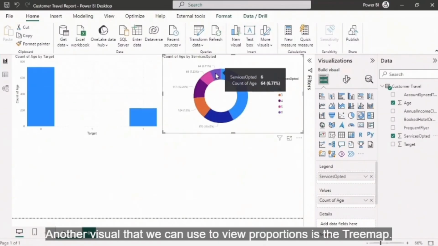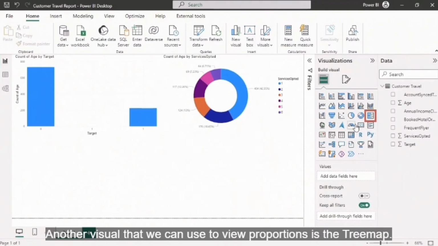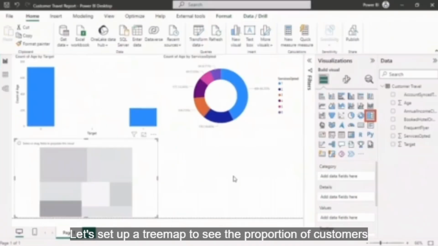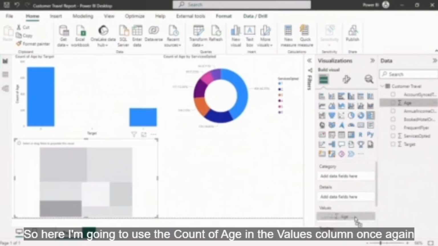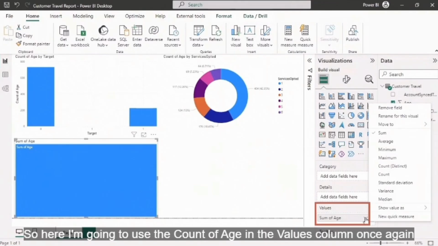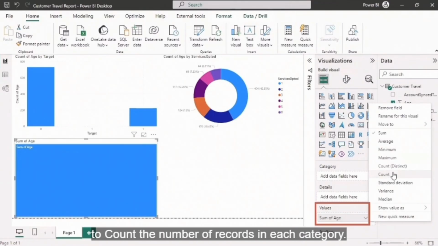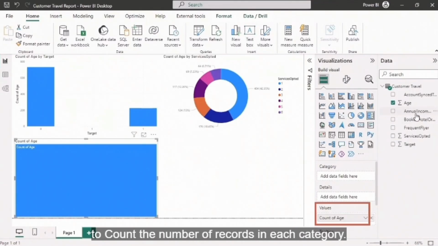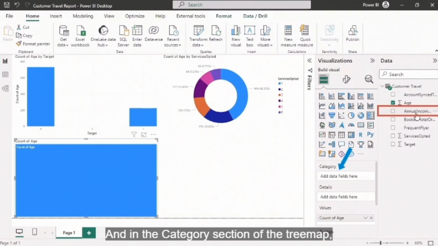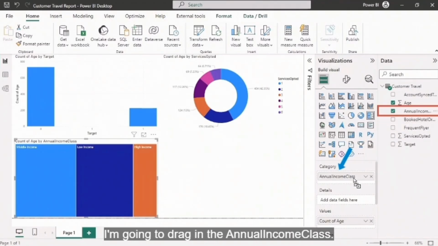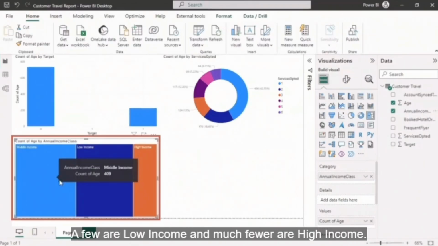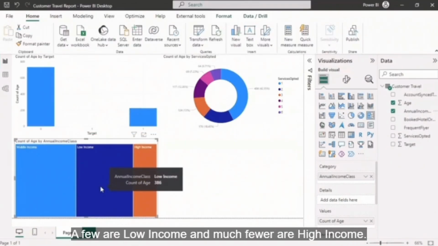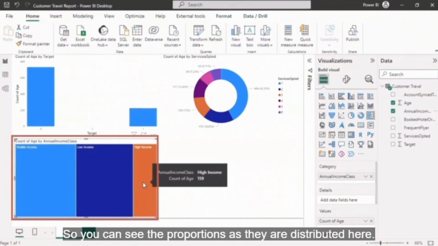Another visual that we can use to view proportion is the tree map. Let's set up a tree map to see the proportion of customers in the different income classes. So here I'm going to use the count of age in the values column once again to count the number of records in each category. And in the category section of the tree map, I'm going to drag the annual income class. Most customers here fall in the middle income category. A few are low income and much fewer are high income. So you can see the proportions as they are distributed here.